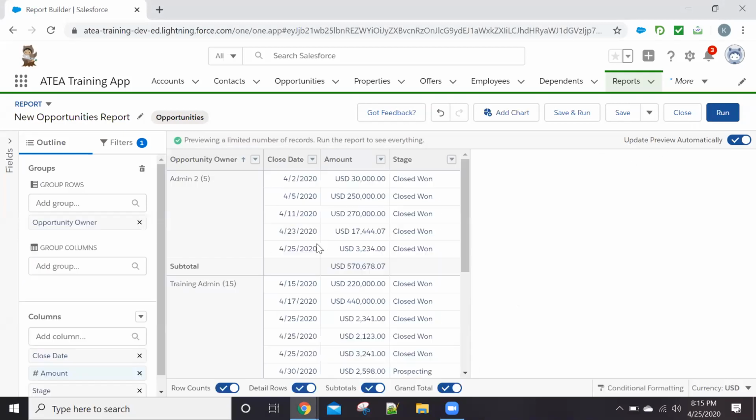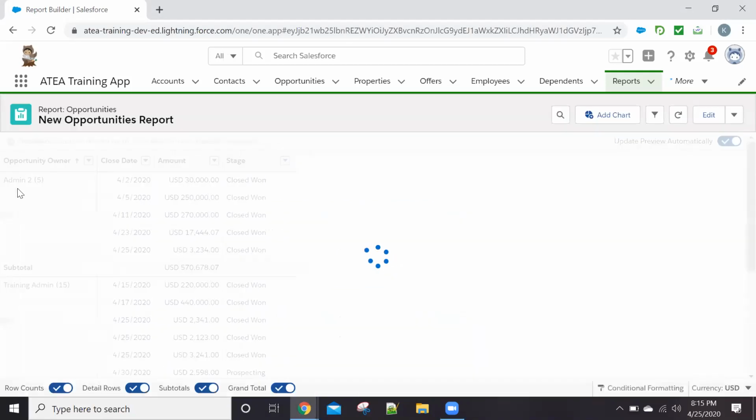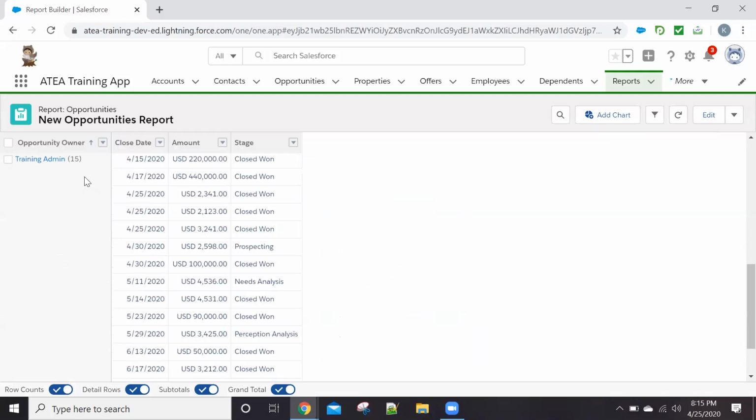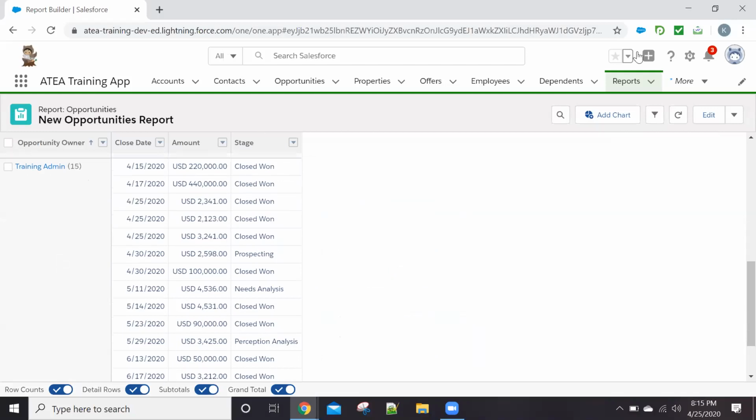You can see I summarized at row level. So there are 2 users. One is admin, another one is my training admin. Admin has like 17 records and training admin has like 15 records. So let me edit this.